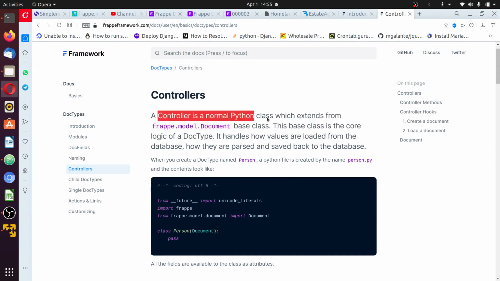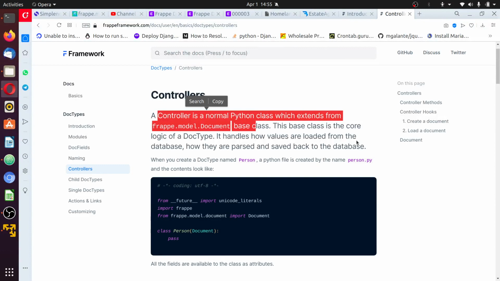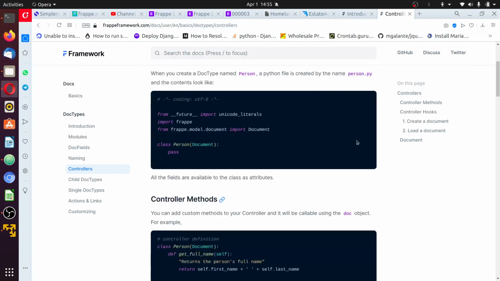Here it says a controller is a normal Python class which extends from the frappe.model.document base class. Well, in simple terms, it is Python code that allows us to control the behavior of Frappe during saving documents, or during inserting documents, or retrieving, or during the CRUD operations. That is what the controller is.